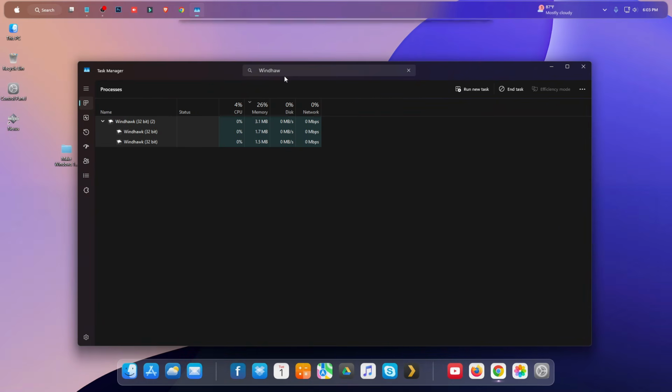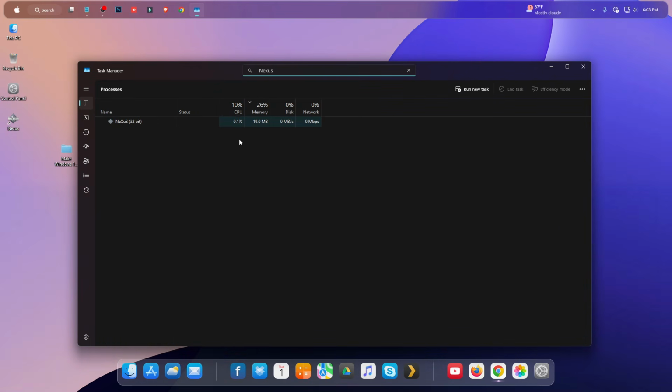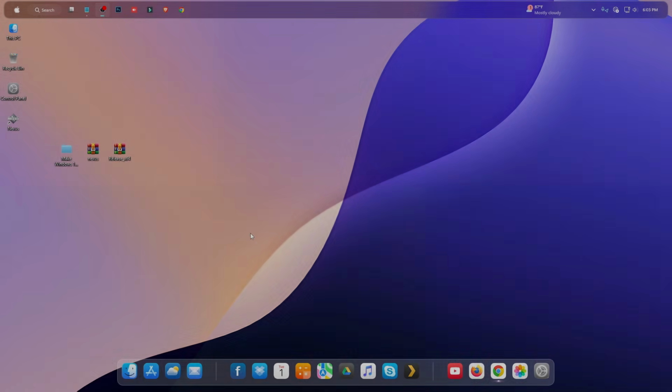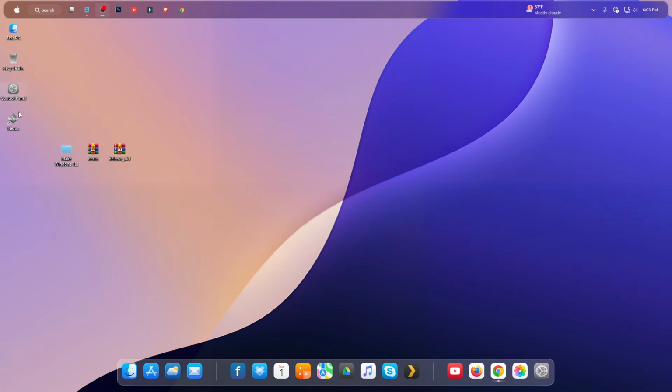Now, if you want to remove this stuff, just go to Control Panel and uninstall Nexus Dock and uninstall Windhawk as well. So it will remove the rest of the stuff.